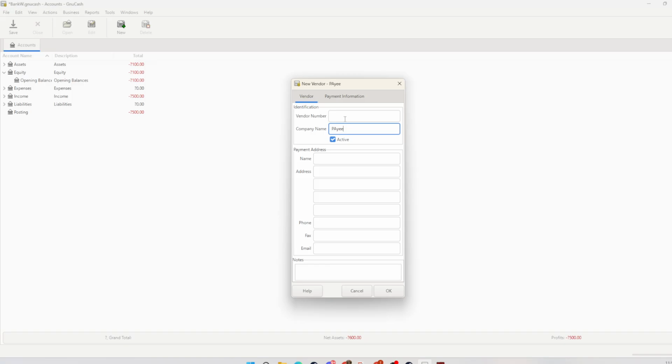In the identification area, you can assign a unique vendor number. If you're standardizing on your own numbering system, enter it here. If you leave it blank, GnuCash can assign one for you automatically.